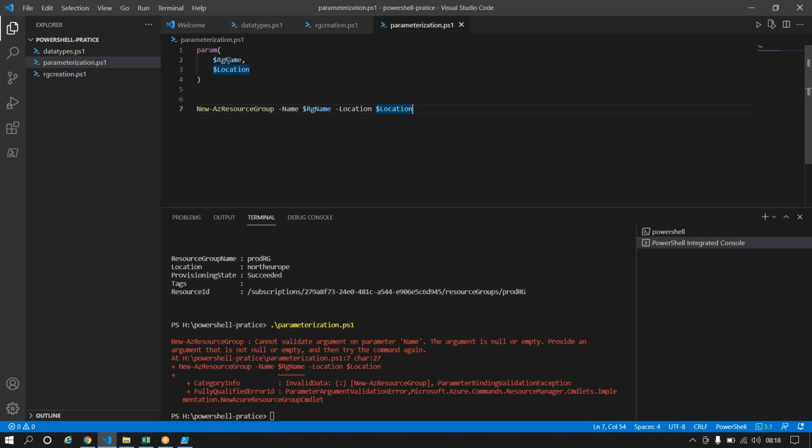And why is that? Why do you need to pass them at runtime? Because you don't want to hard code it in your scripts. And hard coding is not good at all. Hard coding is never good at all.